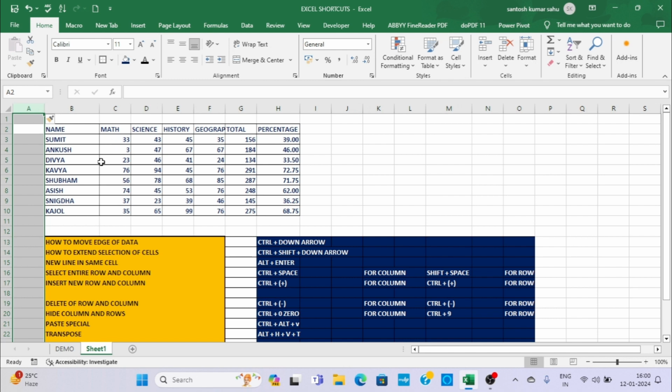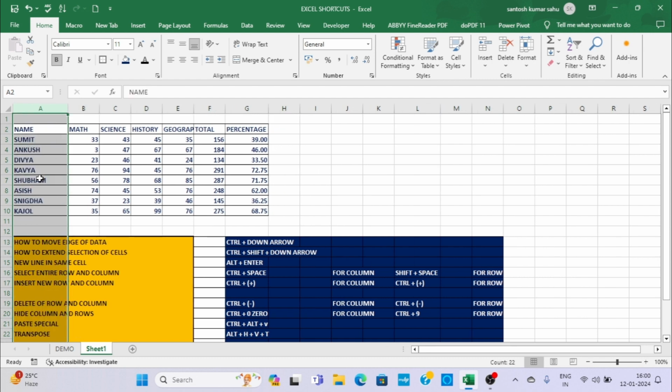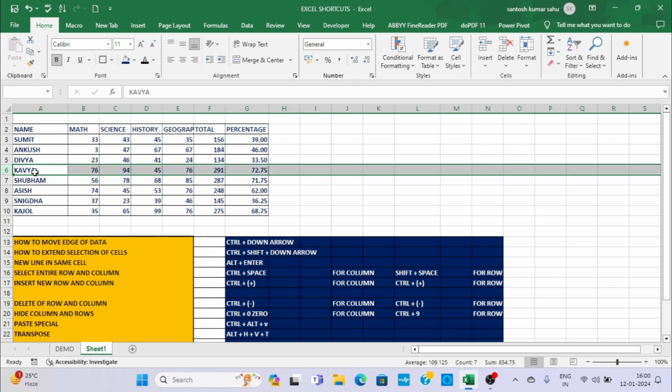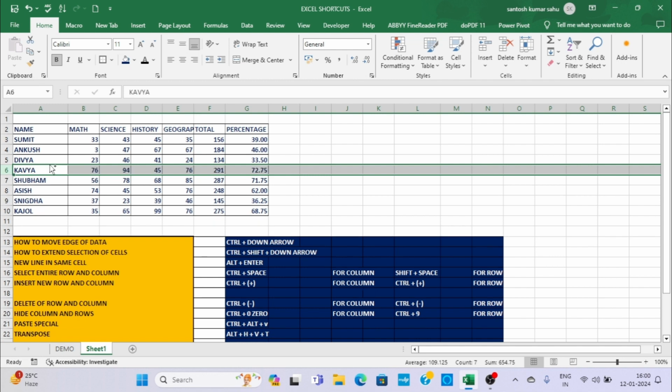You can see a new column will be added over here. Suppose I am going to delete this, then I go for Control minus on my keyboard. Again, you can see that particular column is deleted. Similarly, for the row part, I can go for Shift Space. You can see that particular row is selected. Now if I go for Control plus, you can see a new row will be inserted. And if I want to delete, I press Control minus on my keyboard. You can see that particular row will be deleted.